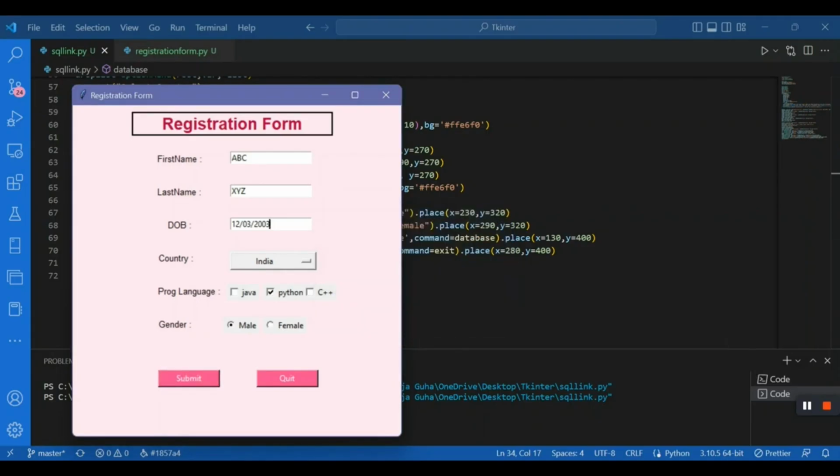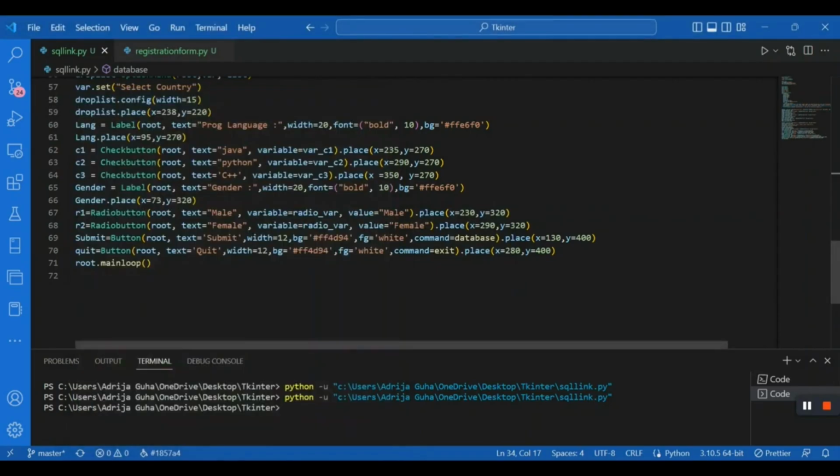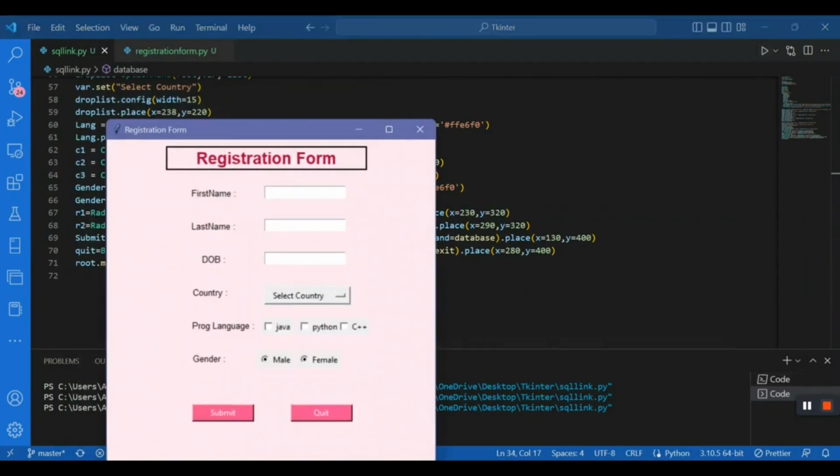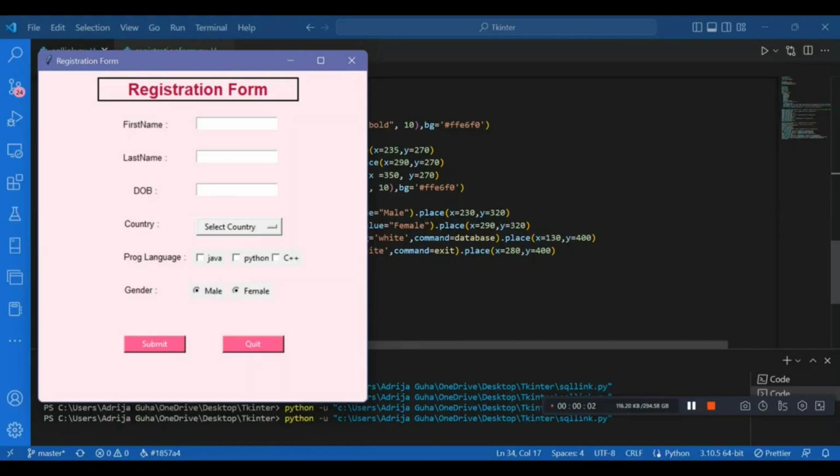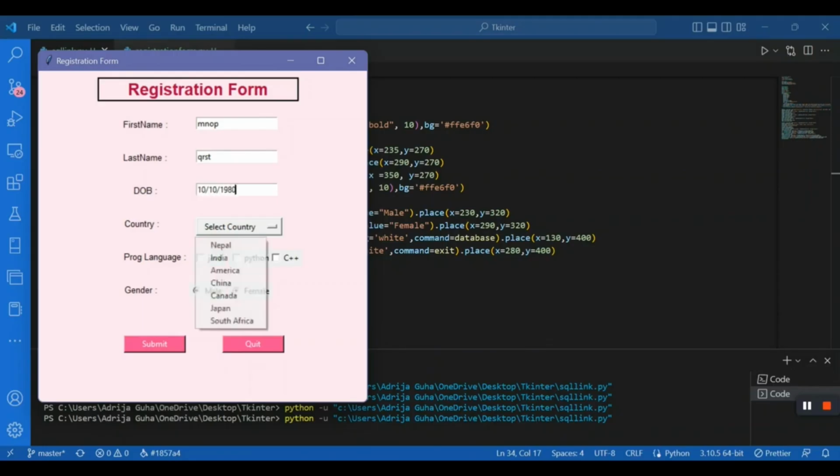Again, I'll run this. We can give in the first name MNOP, last name QRST, DOB can be 10/10/1980, and I'll select a country, Canada maybe, and programming language can be Java, female, and I'll submit. I have the pop-up box and I'll quit.